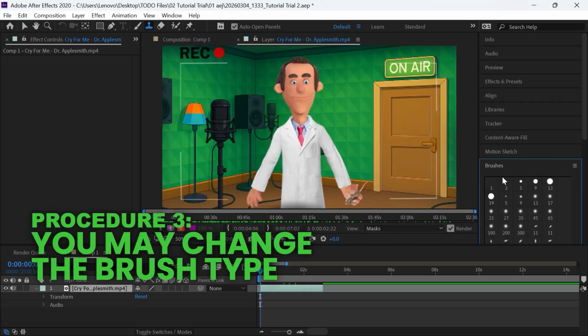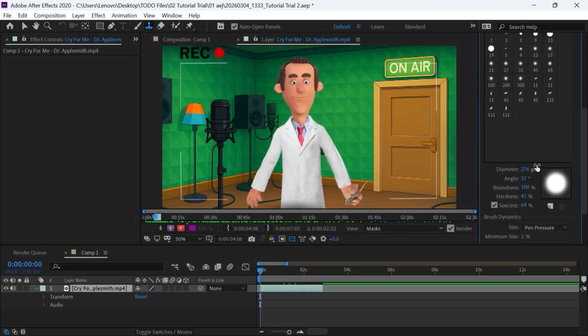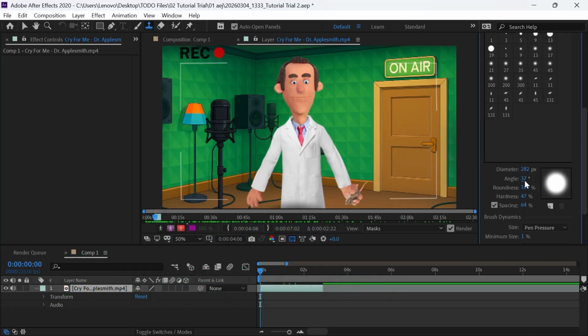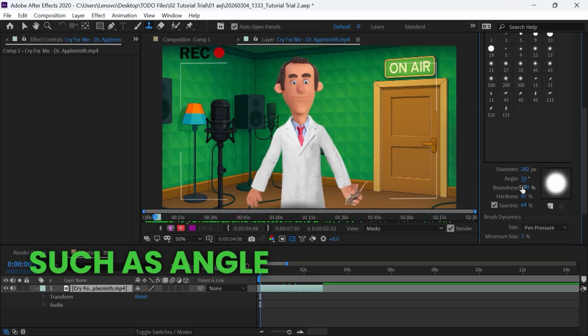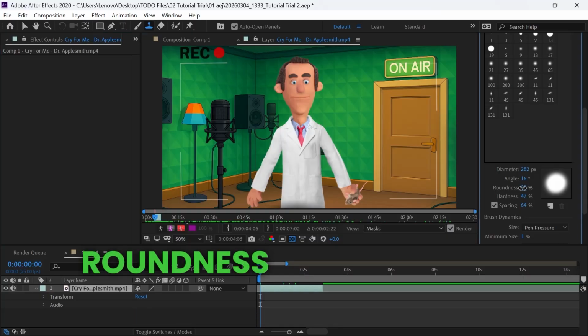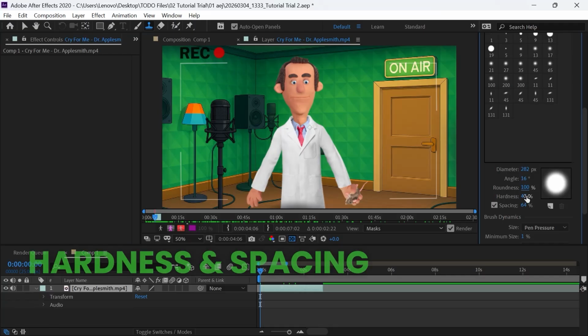You may change the brush type and other settings for the brush to use the Clone Stamp tool, such as angle, roundness, hardness, and spacing.